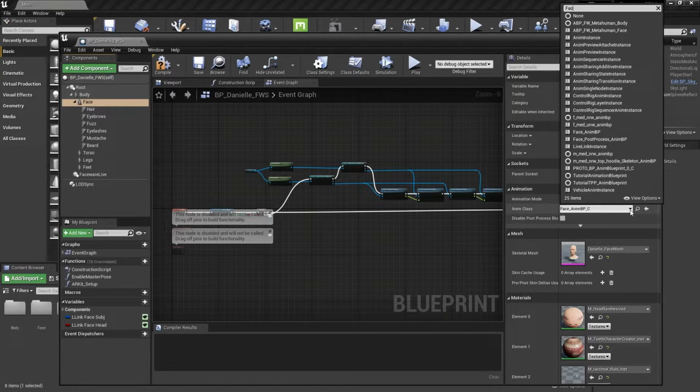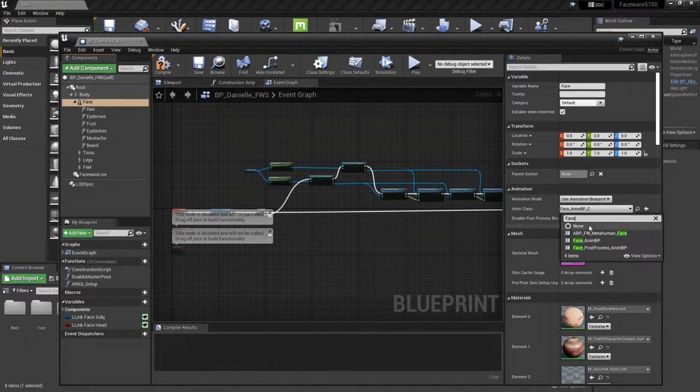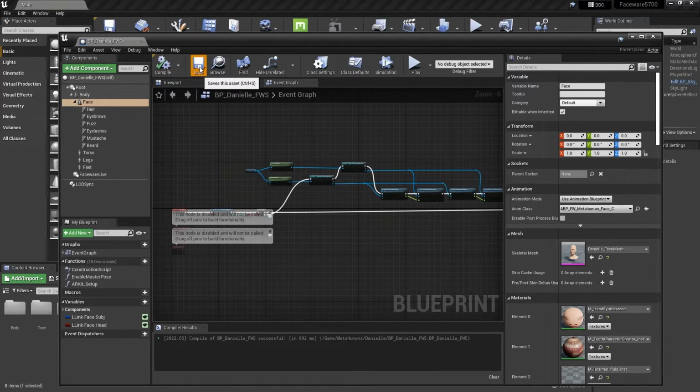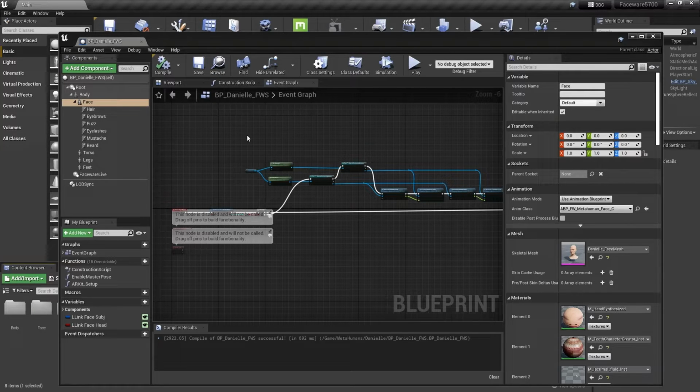Again, type in the word face to filter our view. And here we're finding the animation blueprint FW MetaHuman Face. So this is an animation blueprint set up to process the data from Faceware for the MetaHuman Face. We'll select that. And finally compile and save all of our changes. And now this MetaHuman blueprint is set up to receive data from Faceware Studio.